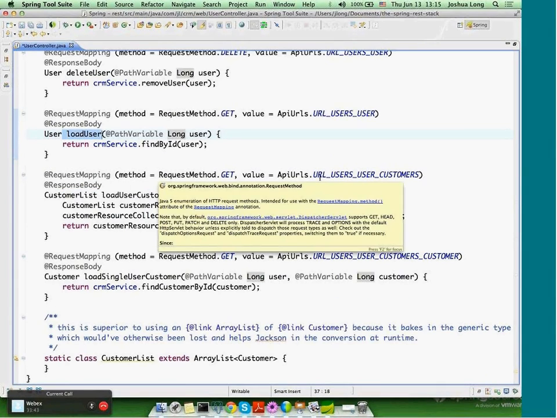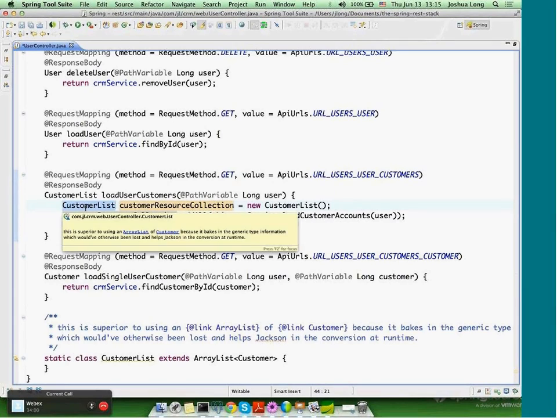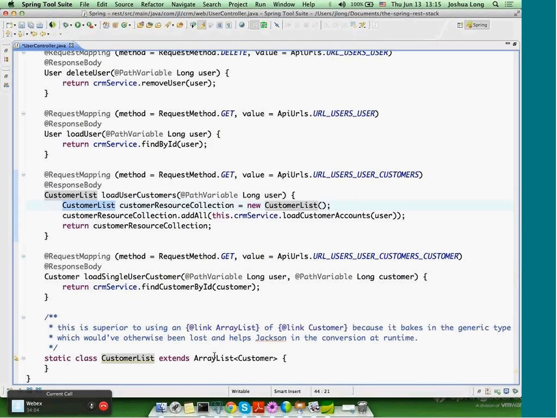If I want to load all the customers under a user, I can use this endpoint. This is users / 21 / customers, or users / and then the path variable. And all I'm doing here is creating an array list, basically an array list of type Customer. I've created a subclass simply so that I can bake in the generic information to make it easier on marshalling.